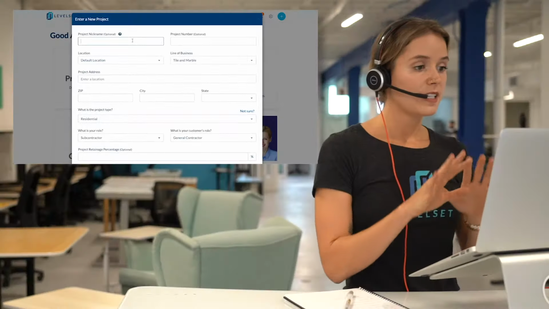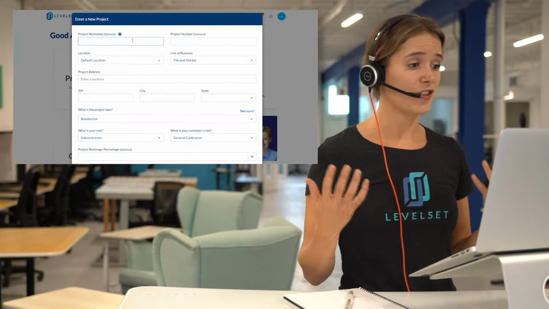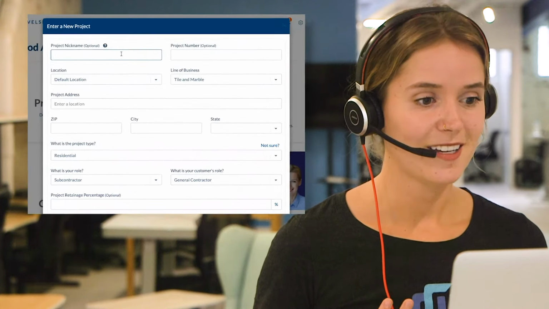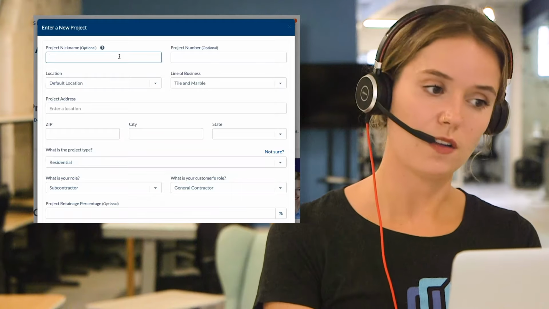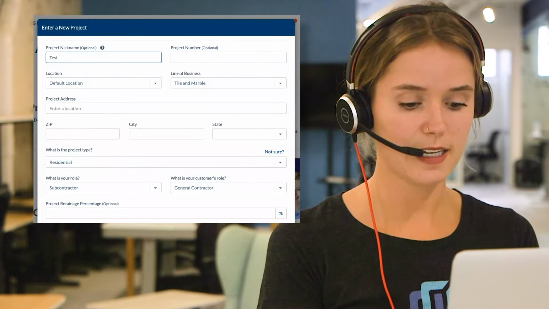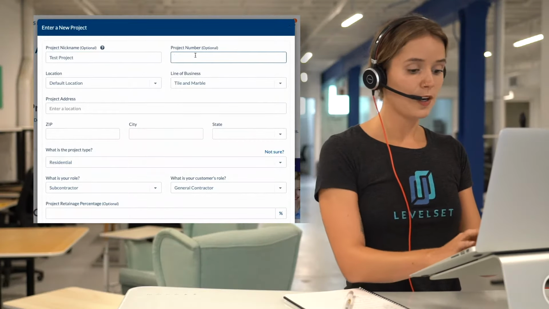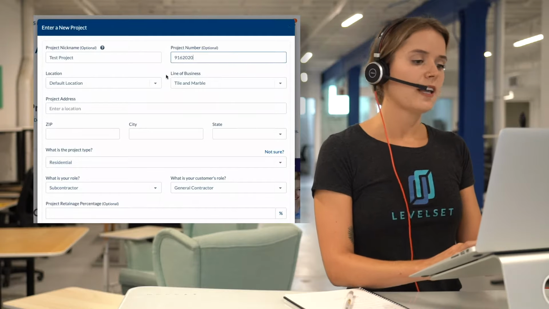It's going to pull you open into this screen here where we are going to be simply typing in the job information. So today I'm going to enter in a test job with y'all. First and foremost, we've got the project nickname. So whatever you are wanting to call this job internally, we're going to put it in here. So I'm going to call it test project. Project number 9/16/2020.